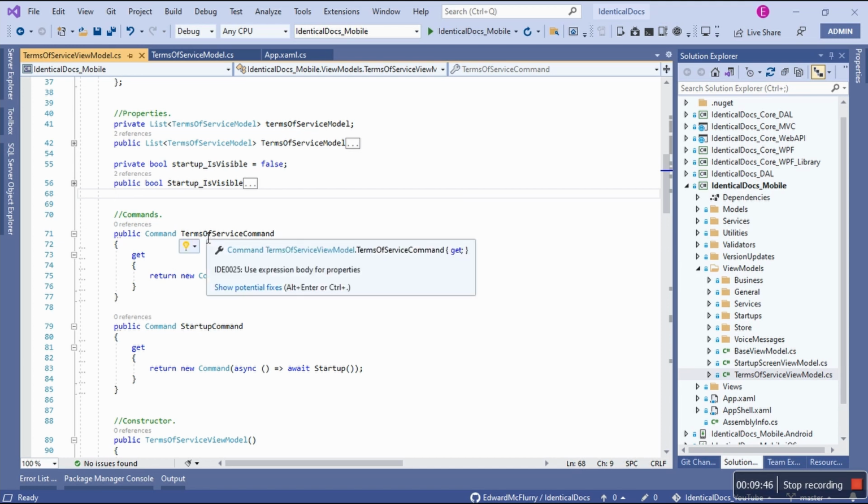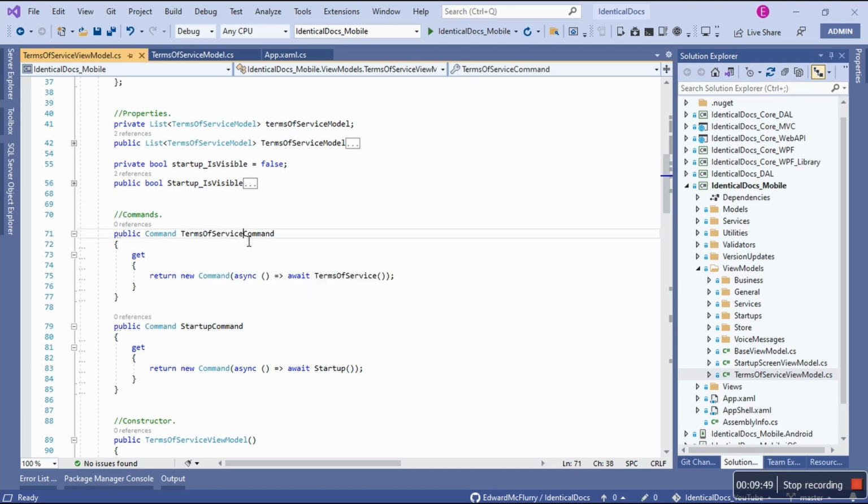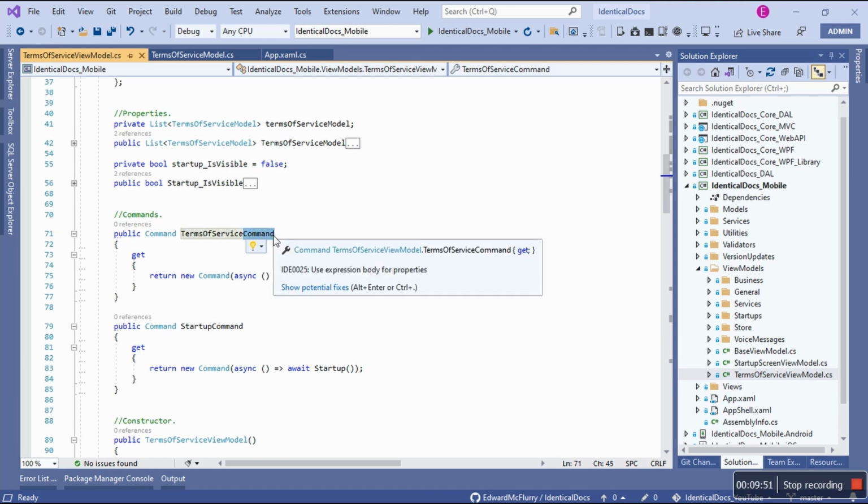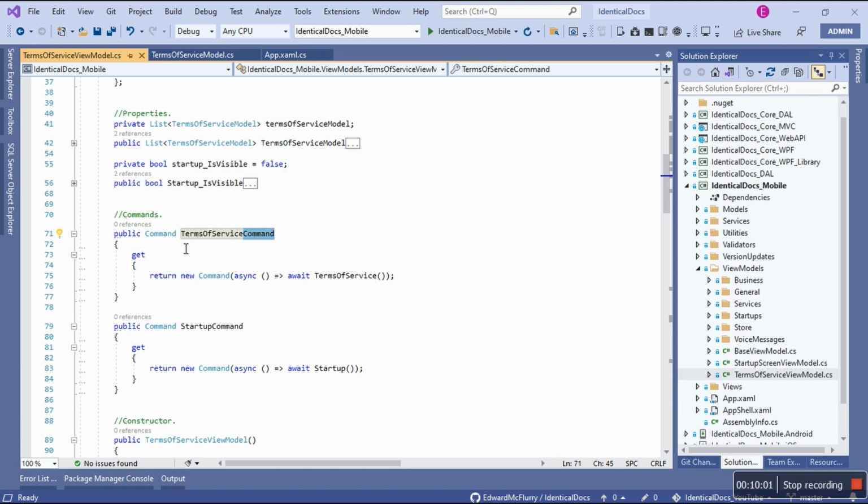So here we have terms of service command. Now, a rule of thumb in Xamarin: if it's going to be a command, you need to append Command at the end of the property name, and it's of type Command. And then it's going to return a new command. It's an asynchronous command. And this is very, very important. It's going to await this method. We'll come to this method. And then the second one is going to be startup command. So also it's going to be asynchronous, awaiting the startup method. So this is the basic stuff.